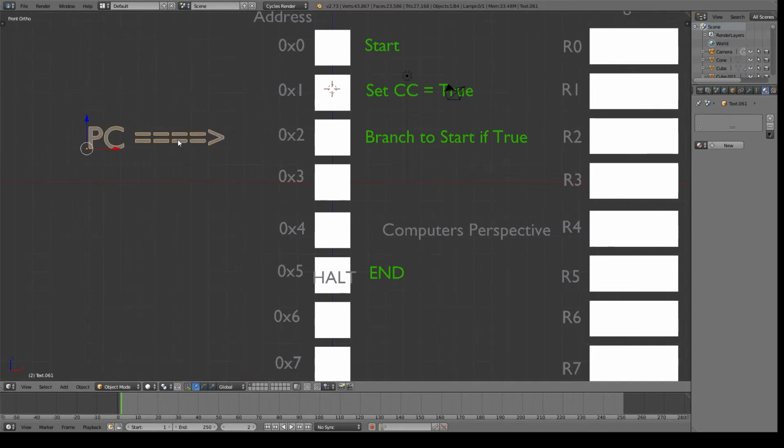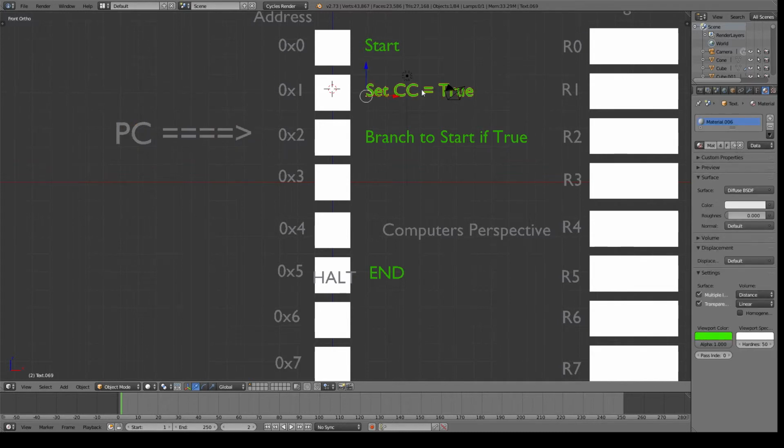And here, our PC says branch to the start if true. So what is the address of start? Well, it's -2 from our PC. So, well, technically it would be PC plus 1 minus 2. So what happens here is now the PC is going to branch up to here and go again. And it's just going to keep looping down this thing over and over and over again until, for some reason, this gets set to false.